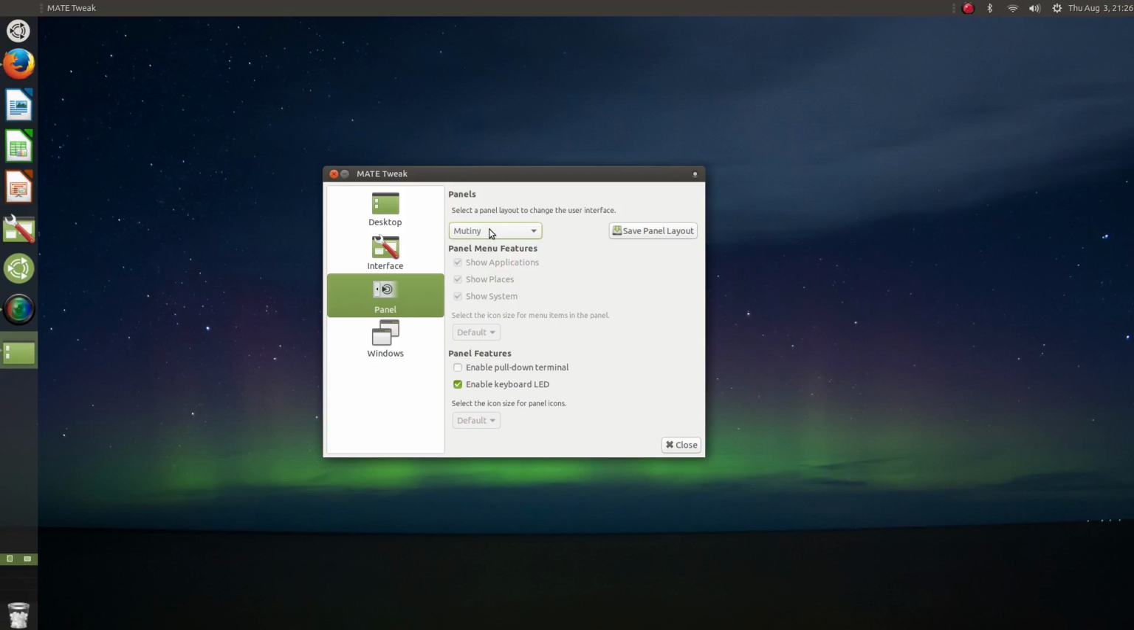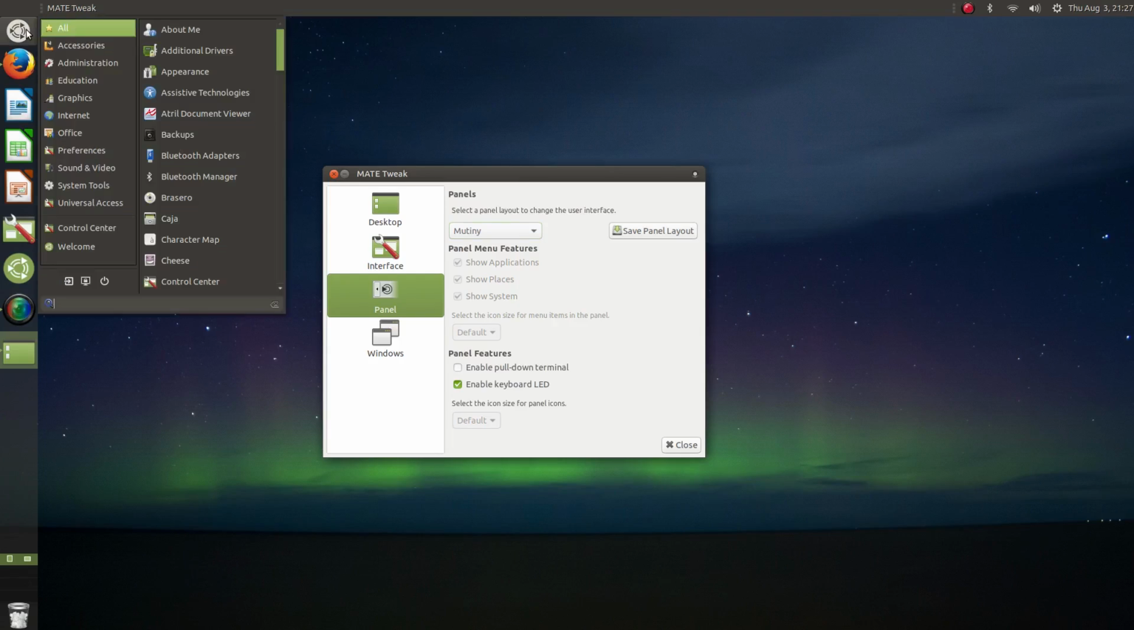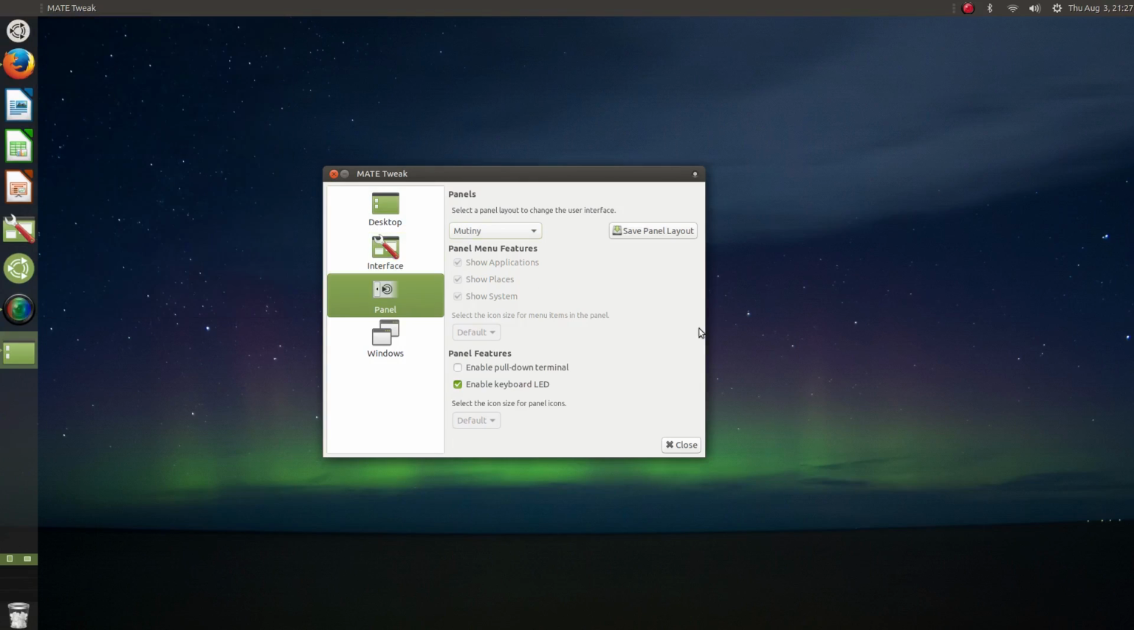Now, you can make GNOME look like Unity or sort of act like Unity, but I think you have a lot more work to do than just clicking on a button that says Mutiny and putting your desktop the way you're used to seeing it. So this is a great start for somebody that wants to use Unity. Or I should say wants to use Mate, but is from Unity.